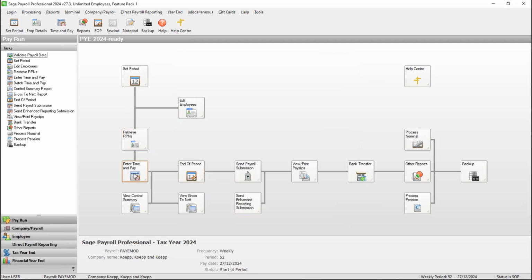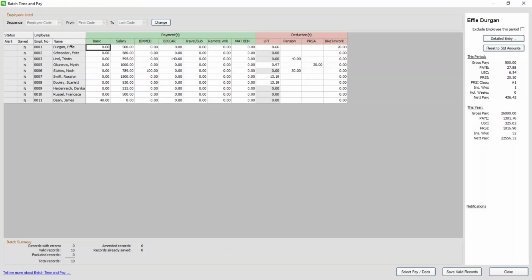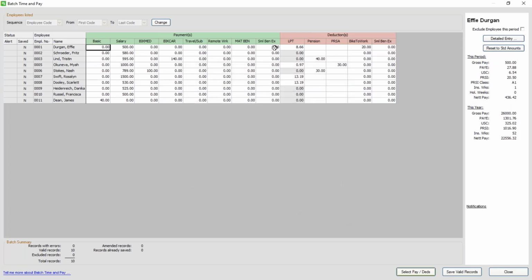So once you've retrieved your RPNs, you would enter your timesheets in the usual way. I'm just going to go down the batch entry screen, so I've got quite a few of these to enter. So just for my first employee, Effie, I'm going to select the payments and deductions to show in this grid. At the bottom of the screen, if I click select pay deductions, I can tick the box for the payments I want to see. And then we're giving them a €500 gift card. So I'm going to enter that as a small benefit exemption, and you'll see the net pay goes up when I do that.